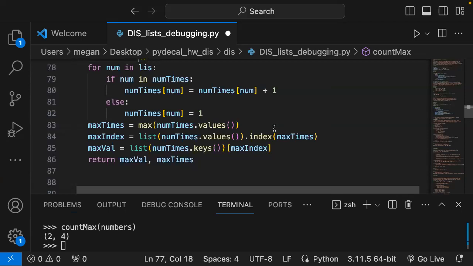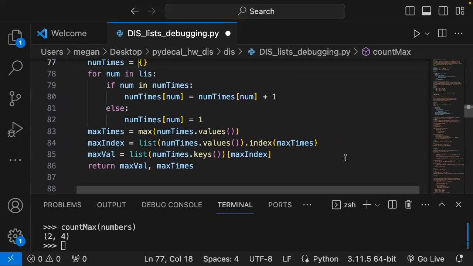So that's perfectly fine. And then to find the value, we get the list of keys and cast it into a list and pass in the max index. It has to correspond to the key at that index. So we return both of these and we get the right answer. So 2 is our maximum occurring value and 4 was the number of times it occurred.